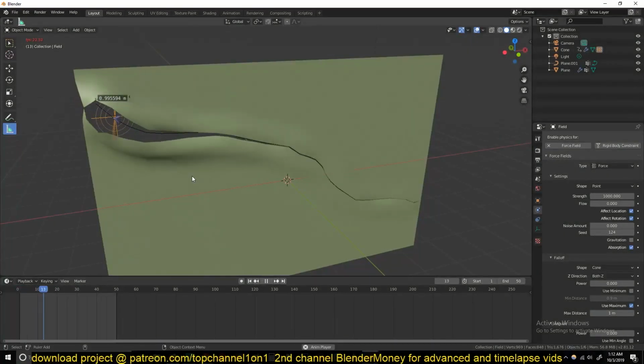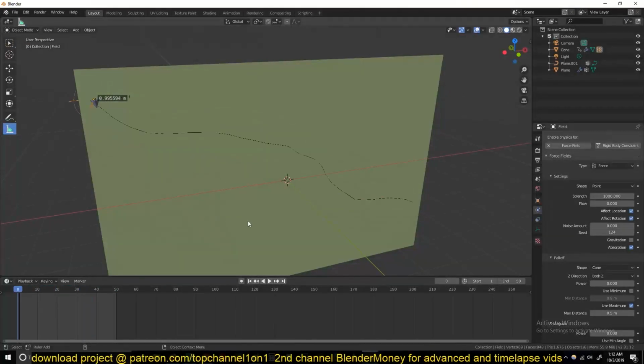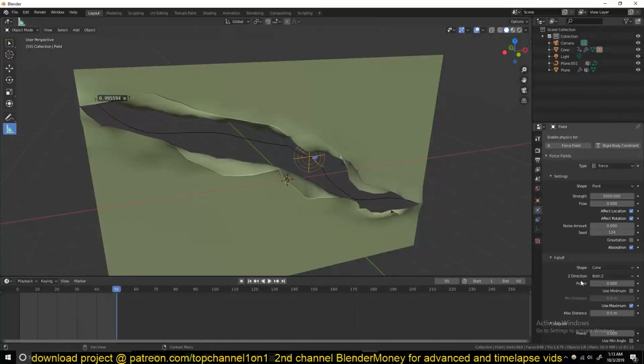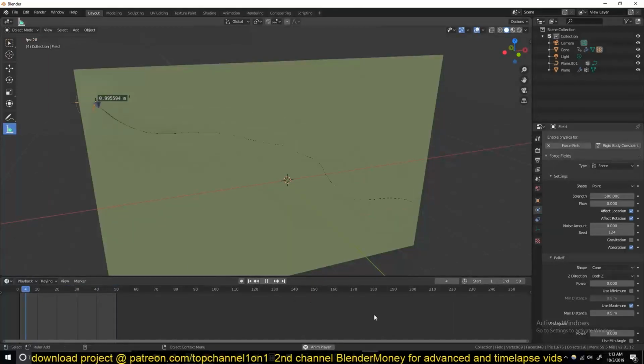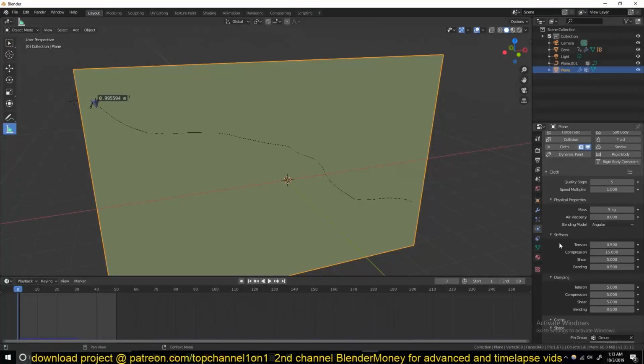Yeah, you can see now how it's blowing it, but I think the maximum value is a bit too high, so let's try 0.5 and see. Yeah, that's a bit better, but let's try 5,000. Okay, this is too much. Let's try 500.